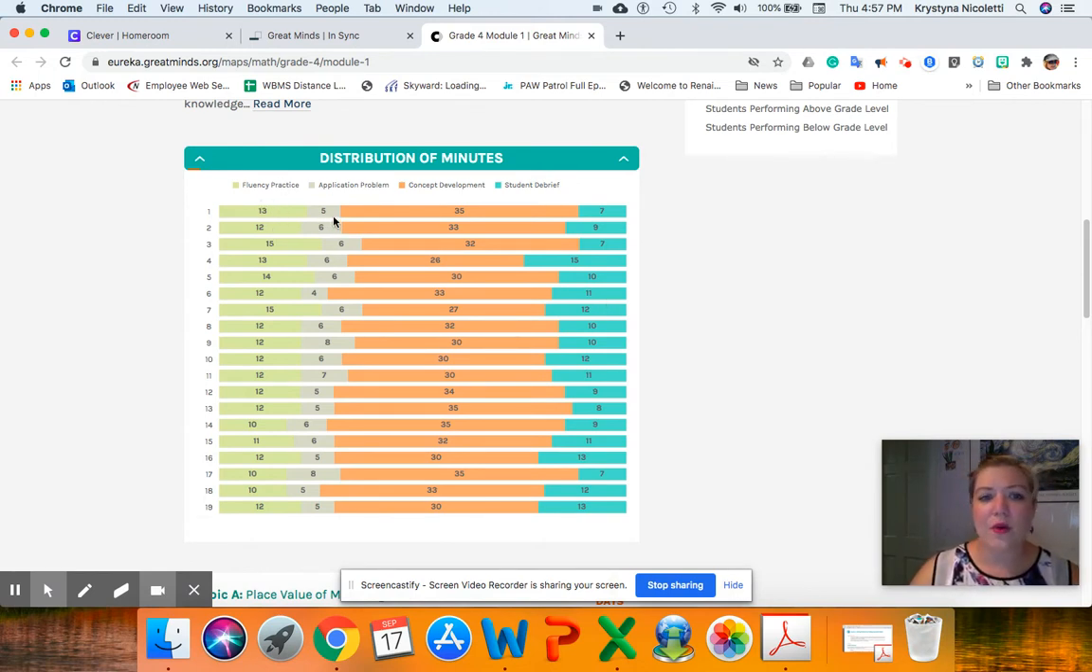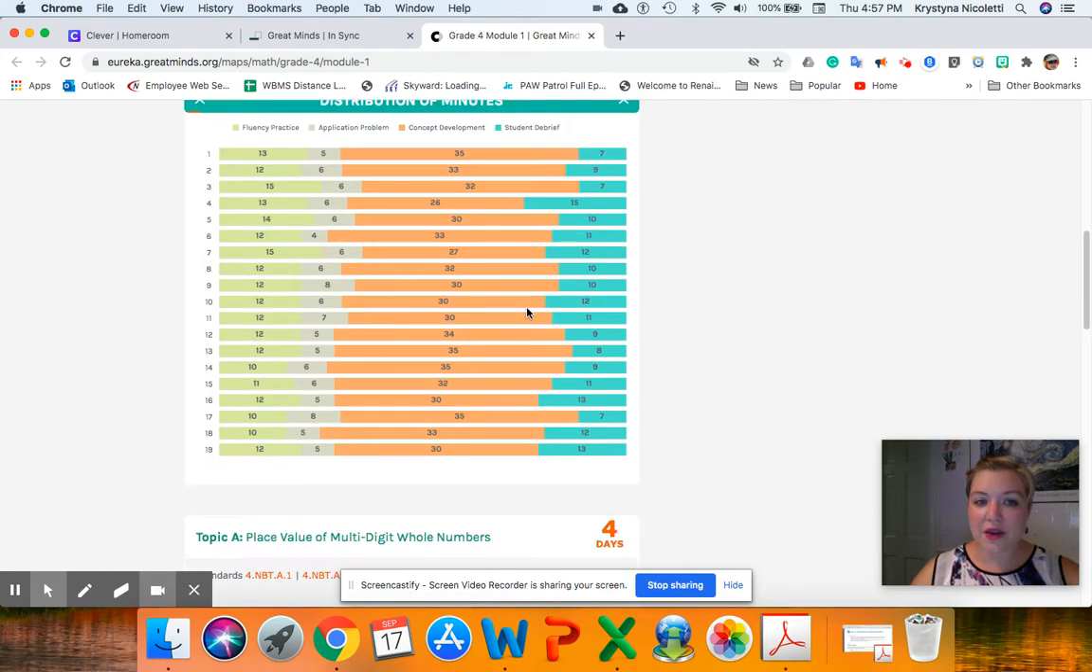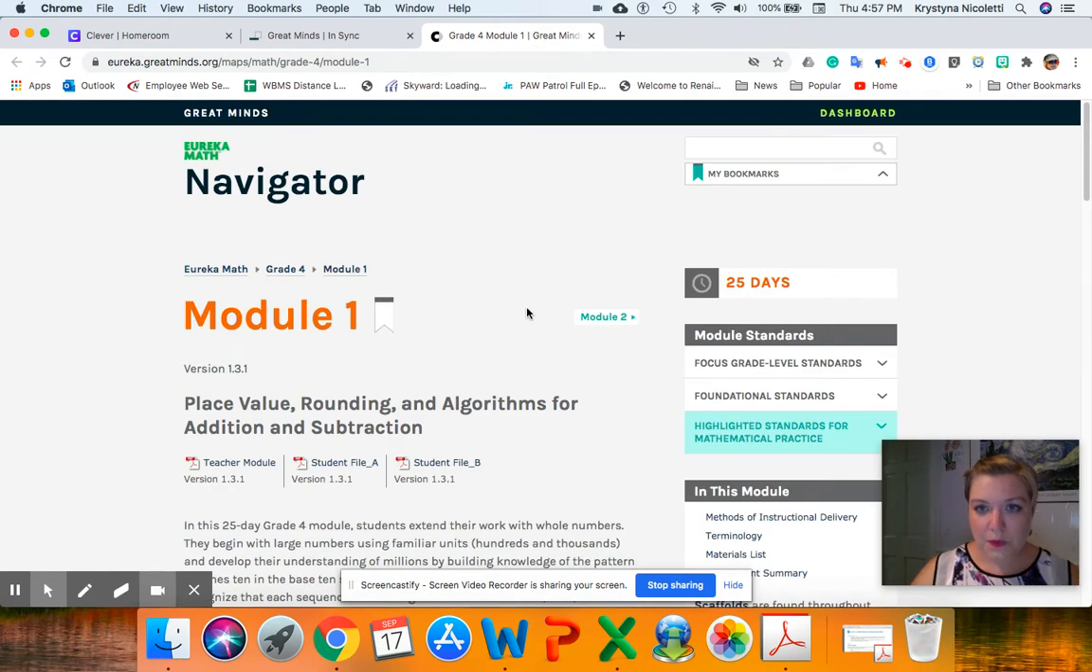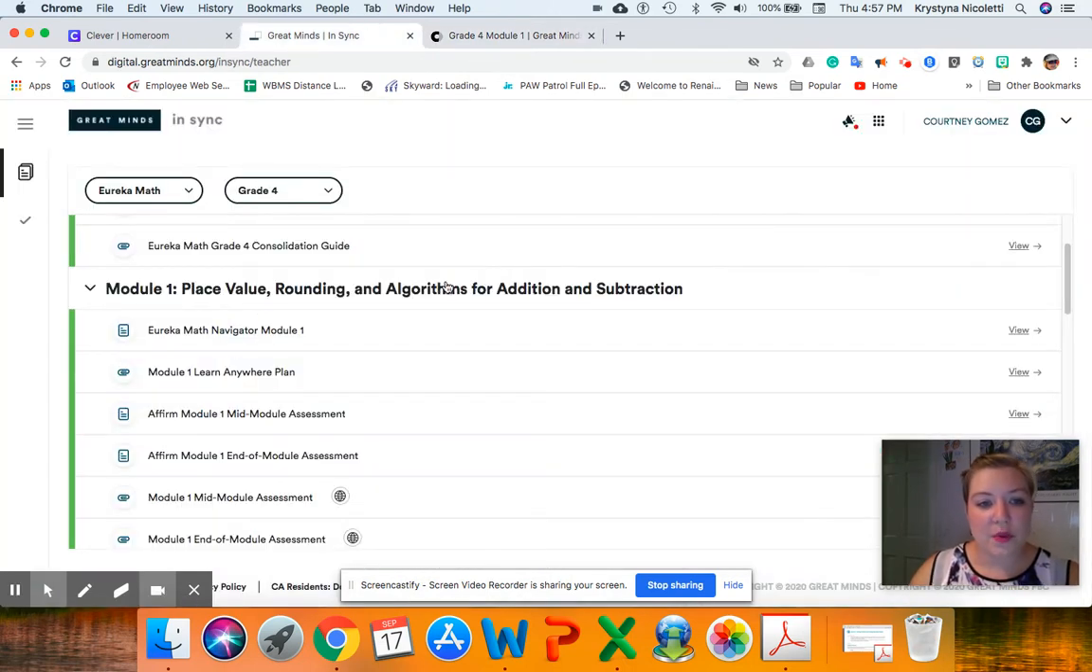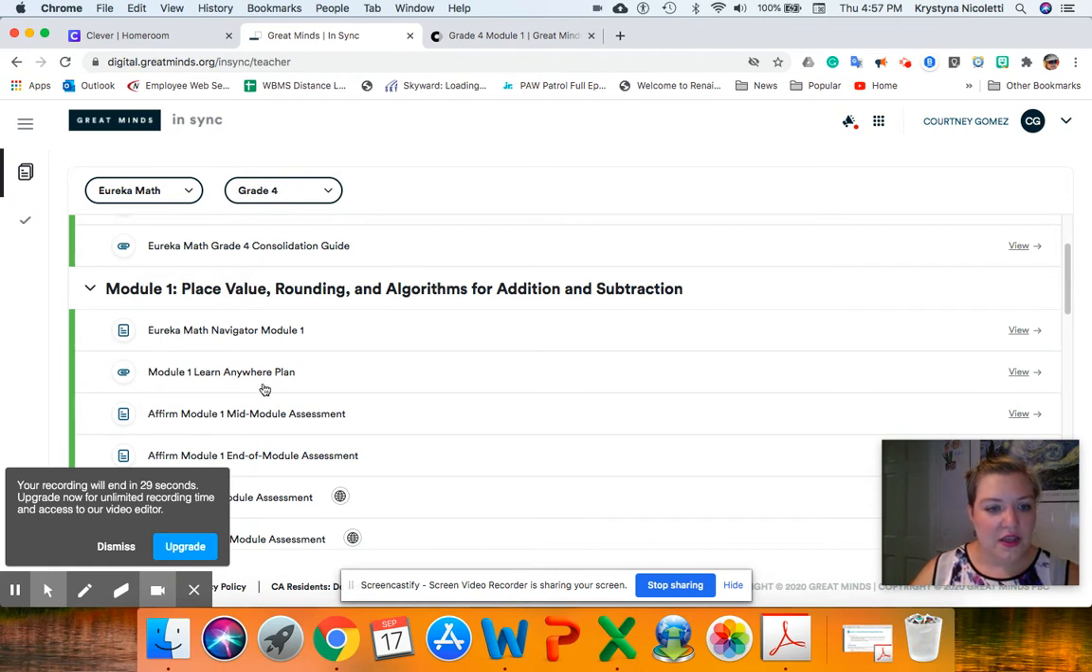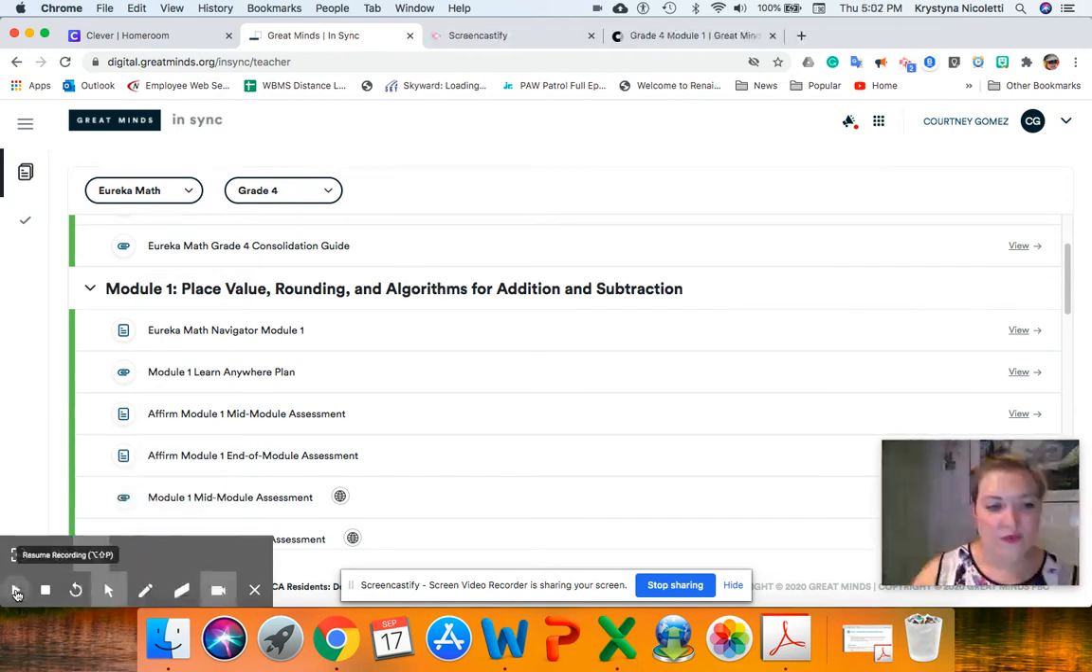It's a nice little visual of how I'll be spending my time. And we've talked about making good choices about whether you're going to use every application problem or whether we're going to use all 13 minutes for fluency, because we know that our students sometimes need extra time in concept development. So this is how they have it broken down. So if we go back, I feel like you guys will be able to navigate this.